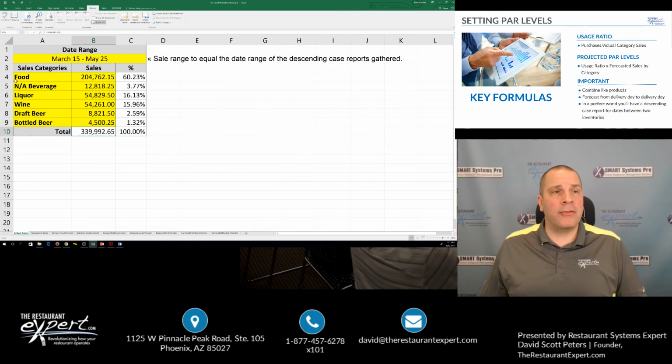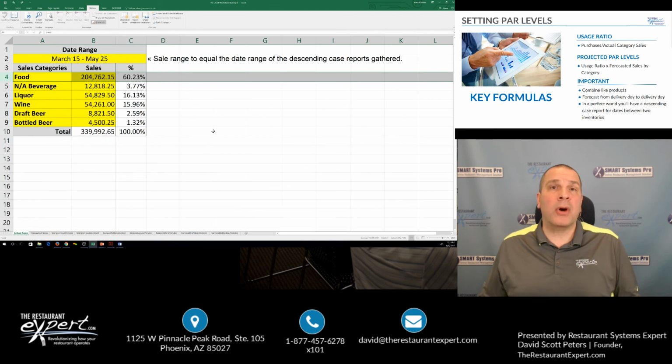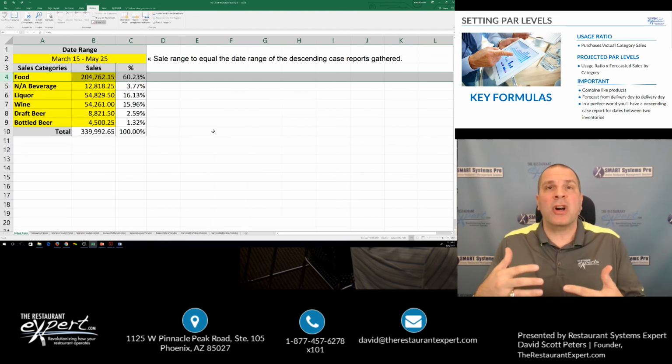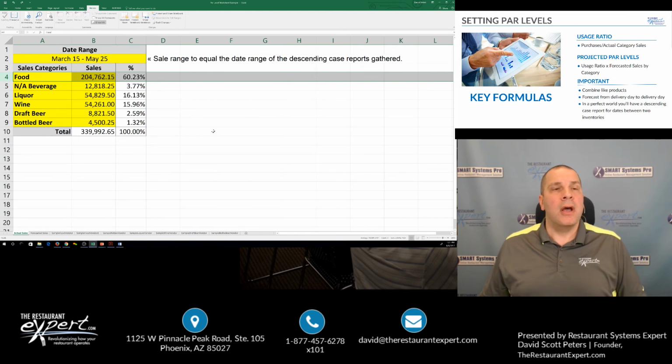What's really important for me, for the example I'm going to give you today, we're going to only focus on the food portion of automatic par levels. This works for bar. Works for liquor, wine, bottled beer, draft beer. It works for anything you purchase. But what I really need to know is that $204,000 in sales happened during this date range, this 3-month period of time for this small restaurant.